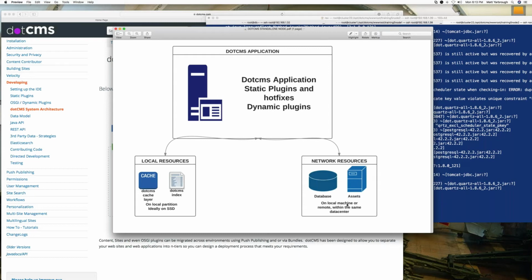If you're wanting to talk about doing things split across data centers, we get into push publishing. And I'll talk about that a little bit later. But you really want to keep your database and your assets local at the network level. They need to be within the same data center. Ideally, they should be in the same subnet, just to reduce the problems of connectivity and lag. So yeah, that's the best configuration for that.